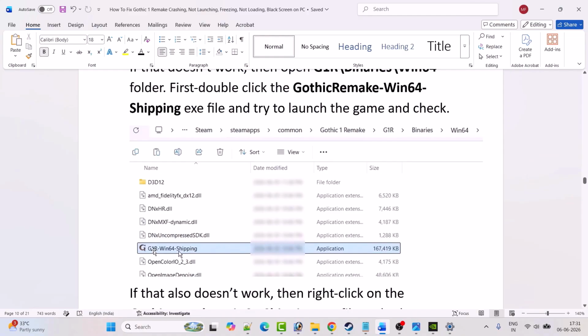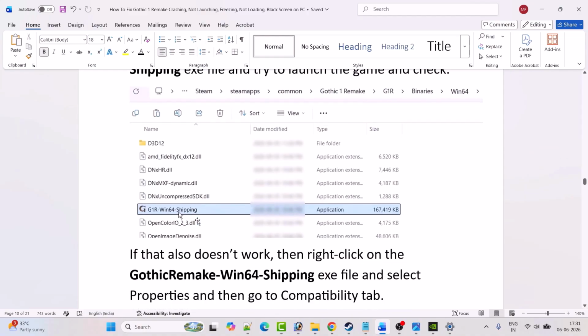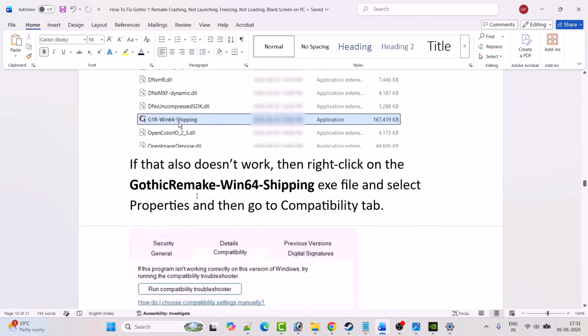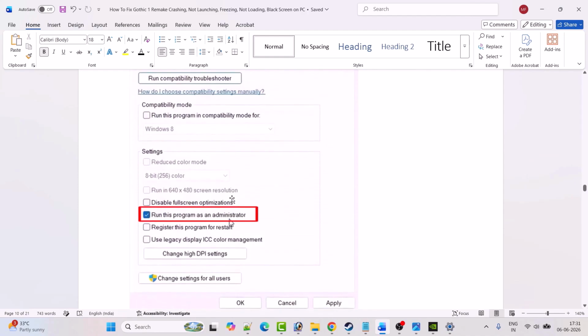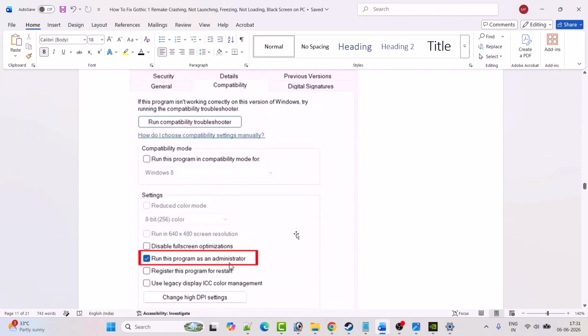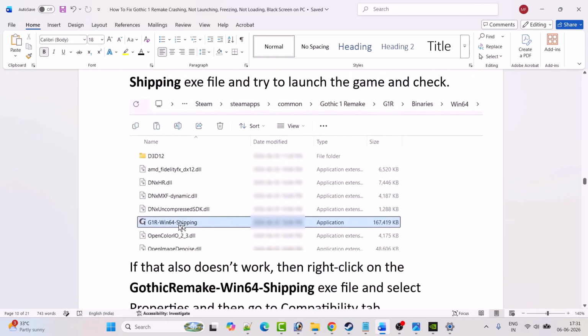Now first double click this G1R Win64 Shipping exe file and then try to launch the game and check. If that doesn't work, then right click on it and then select properties and then go to the compatibility tab and check mark run this program as an administrator, hit on apply, OK, and then launch the game from the game installation folder and check.